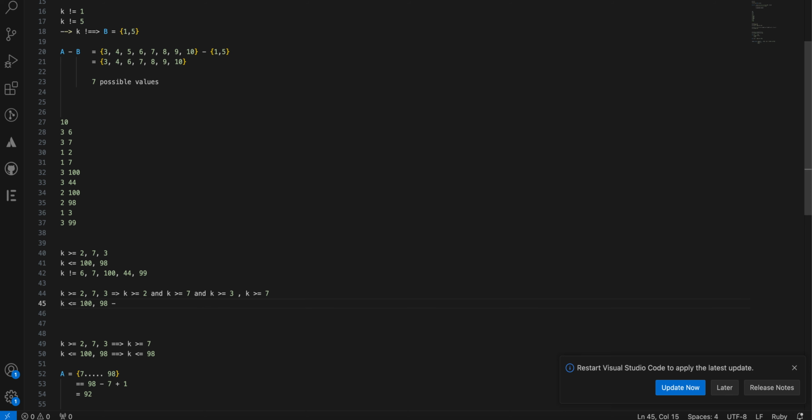Right? So if we have k less than equal to 100 and k less than equal to 98, then k less than equal to 98 will satisfy both the inequalities. Right? So that is how we are taking k greater than equal to 7 and k less than equal to 98. So essentially, from out of all the greater than equal to conditions, we will be picking the maximum one, and from all the less than equal to conditions, we will be picking the minimum one. Right? Which will satisfy all the other inequalities as well.